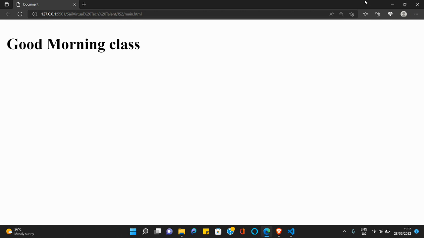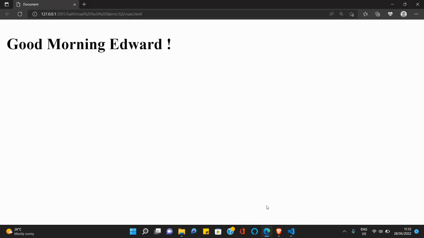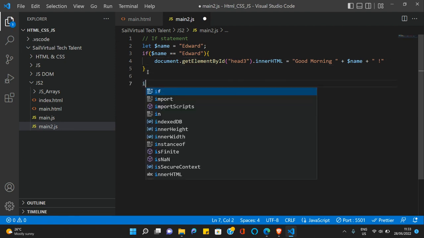Yeah, good morning class. We could also concatenate this with the variable we have. We already know how to do this. This would have good morning, Edward. Yeah, good morning, Edward. So this is just a basic way you could make use of the if statement. It's very, very simple, very, very plain, and I think it's the most basic of all. So the next we'll have is the if else statement.